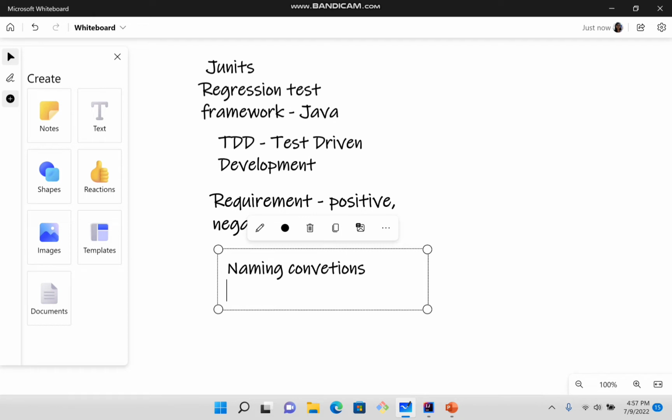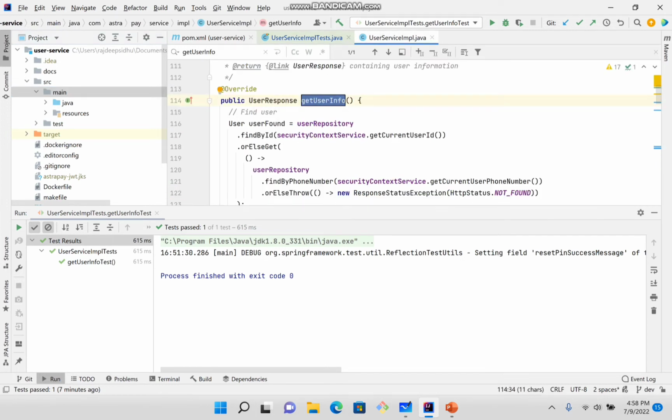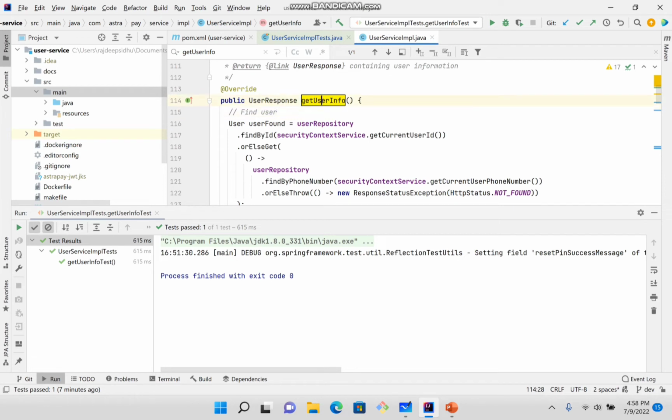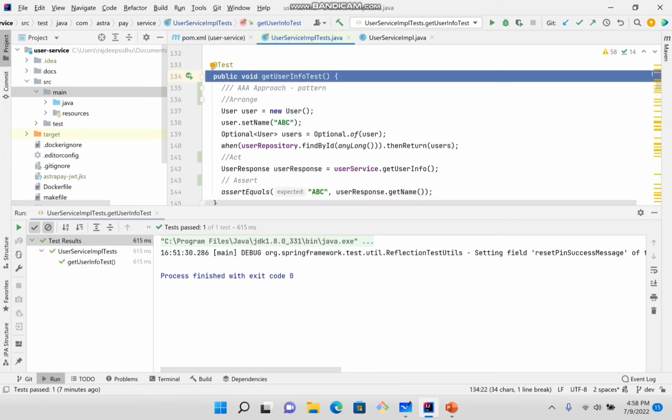For the JUnit test cases you'll be writing, you have a proper folder structure that helps you keep them independent from the main code, but we'll keep the structure quite similar. So if you see here the naming conventions, for this class I've created a particular test class. This is the name of the main class and this is the name of the test class, and this is the name of the method corresponding to which I'm writing the test case. So getUserInfo is the name of the method, and my test case is getUserInfoTest. So my name is pretty clear, right?